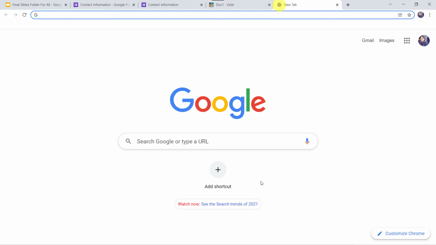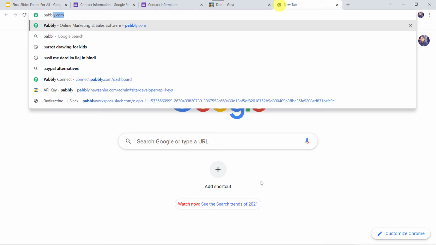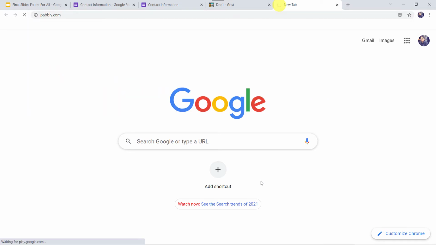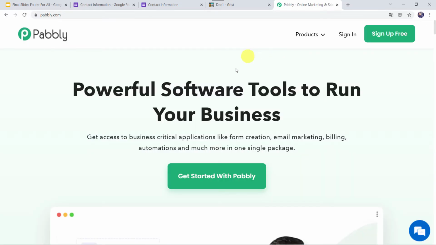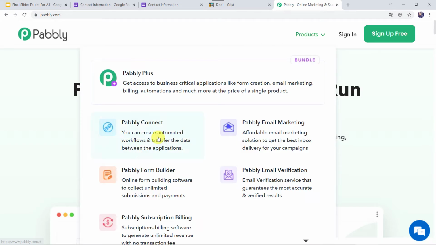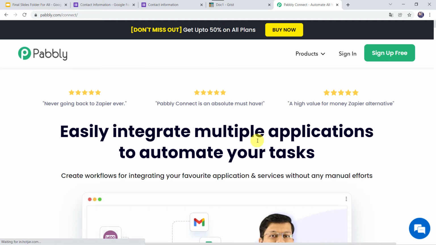For this, let us type pabbly.com in our browser. This is the website of Pabbly. Here we have to come to products and click on Pabbly Connect. This is the landing page of Pabbly Connect. As you're a first time user, you have to click on the sign up for free option. You can create your own account in just 2 minutes by clicking on this option. As I already have a free account with Pabbly Connect, I'll simply click on sign in.